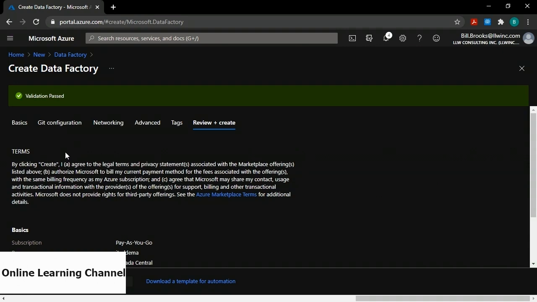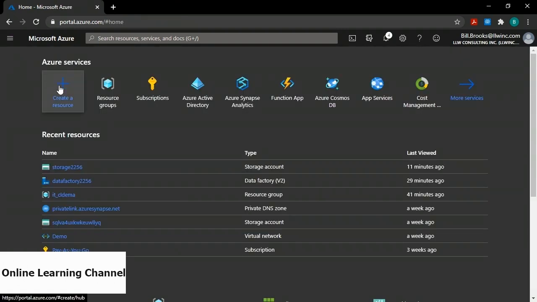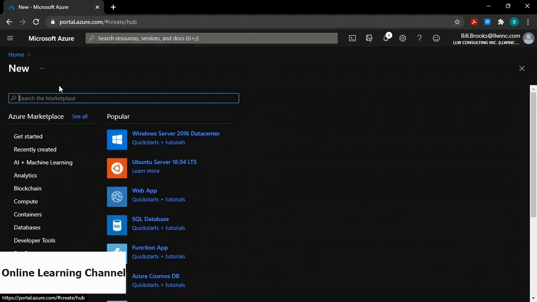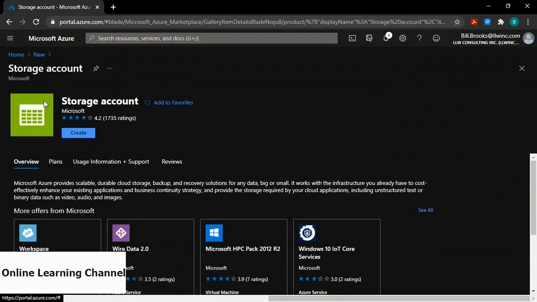Now to create your storage account, I'm going to click Home at the top left. Then I'll click Create a Resource at the top left of my home page. Now I'm on the New page, so I'm going to type Storage Account in the search box and choose Storage Account from the pull down. Now on the Storage Account page, I'm going to click Create.